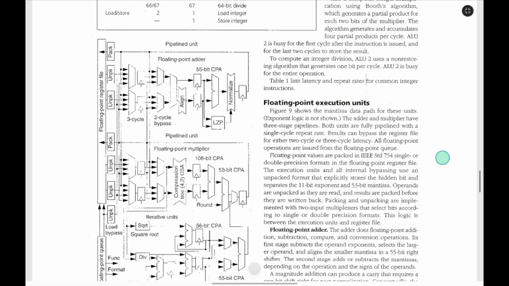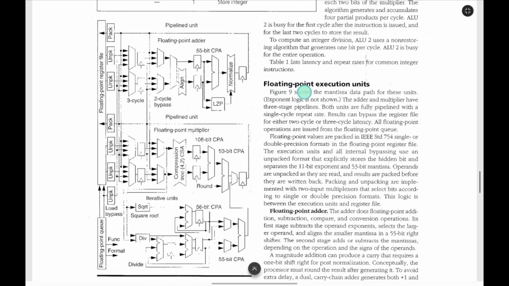Floating point execution unit. Figure 9 shows the mantissa data path for these units. Exponent logic is not shown. The adder and multiplier have 3-stage pipelines. Both units are fully pipelined with a single cycle repeat rate. The result cannot bypass the register file for either 2 cycle or 3 cycle latency.